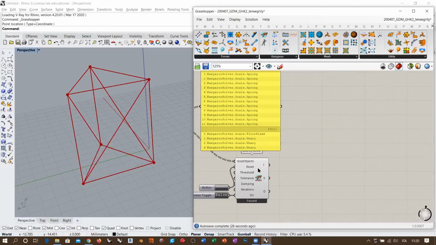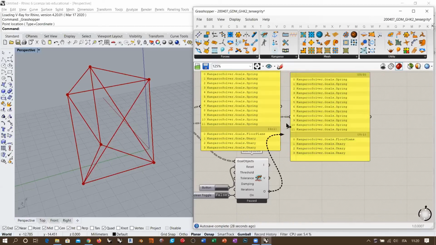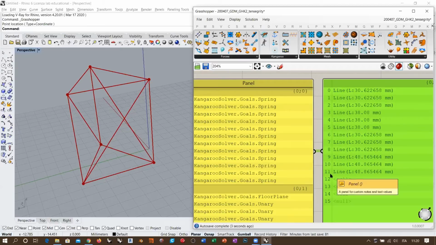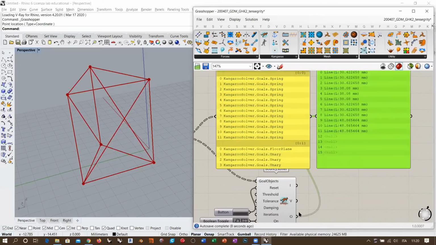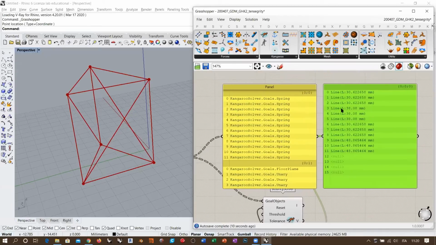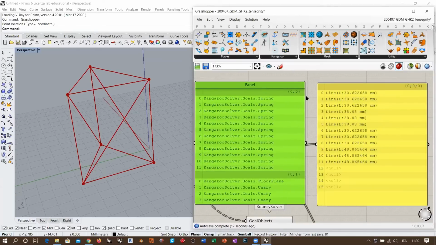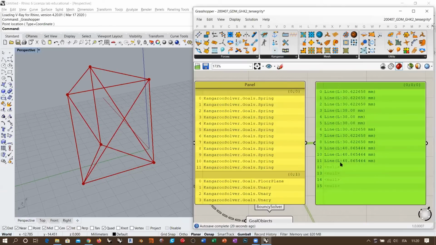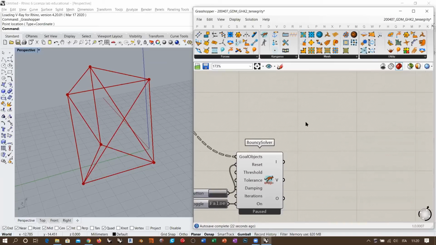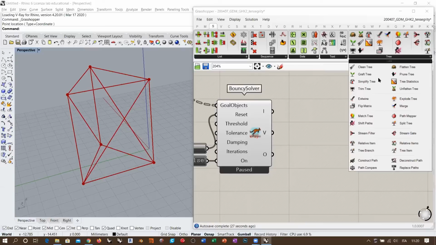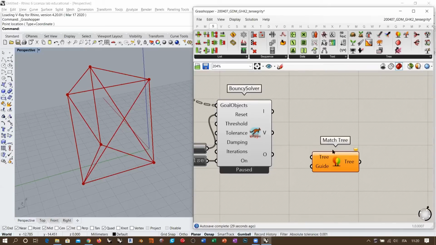If we take a look at the output with another panel, you will see that we have 12 lines and then 4 nulls. So even though we have a list, the values inside that list maintain the same order that they have in the data tree. It's like the data tree is being flattened and giving us this list of values. So what we can do right now is go into set tree and eventually match the tree.